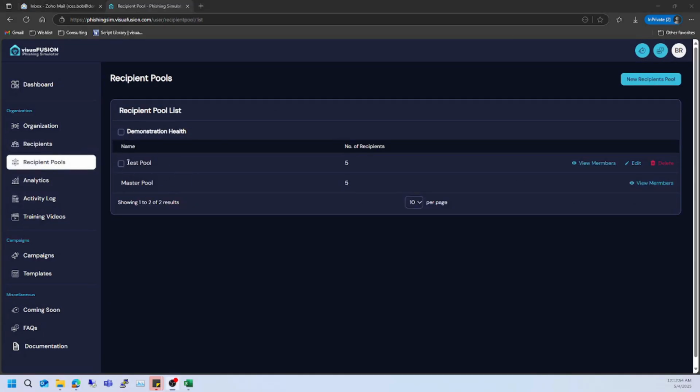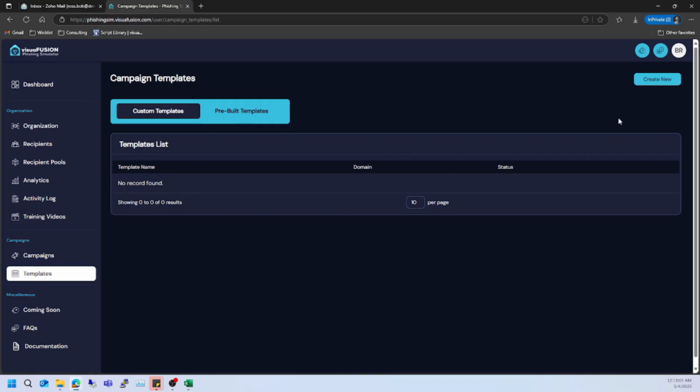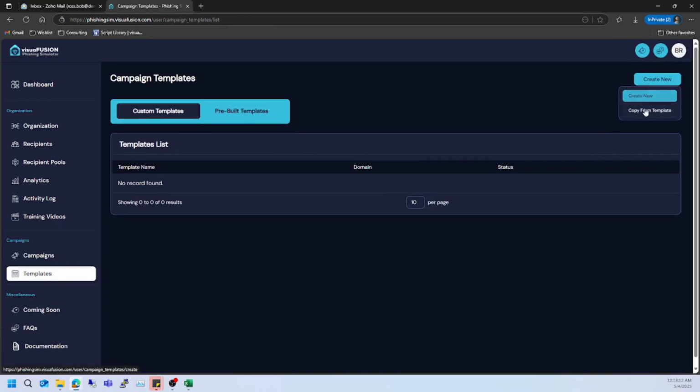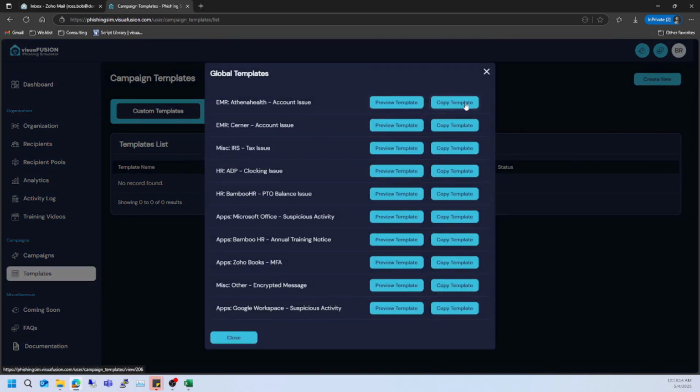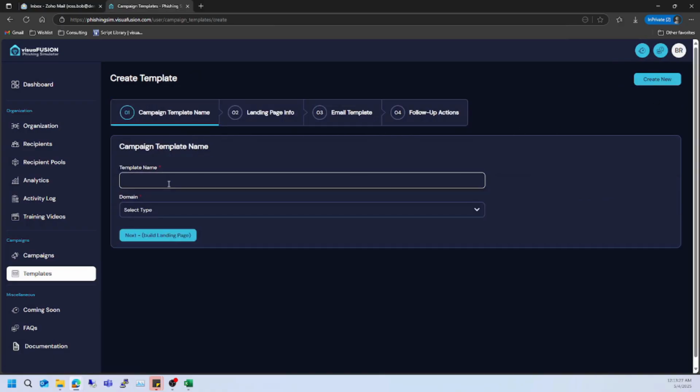So now that we have our recipient pool, we need to have a template to launch a campaign. So we have a couple ways to create templates. The phishing simulator comes with several pre-built templates, so you can go ahead and create one from copying one of the existing ones, and we're adding more of these all the time. So for now, let's select Cerner. This is just a Cerner account issue template, and then I also want to walk you through creating a campaign template on your own from scratch.